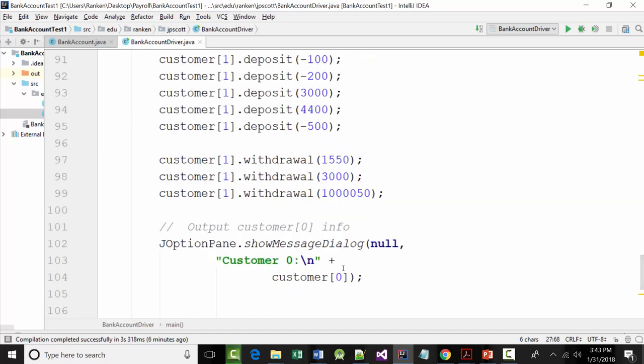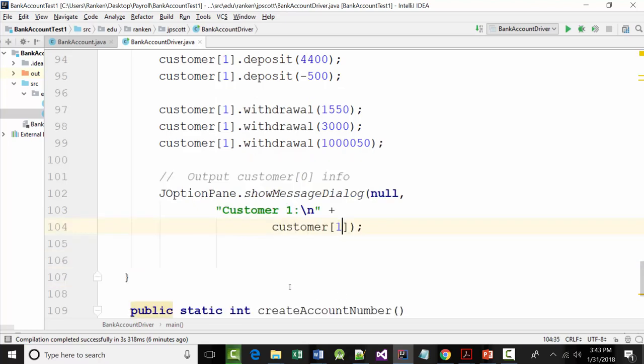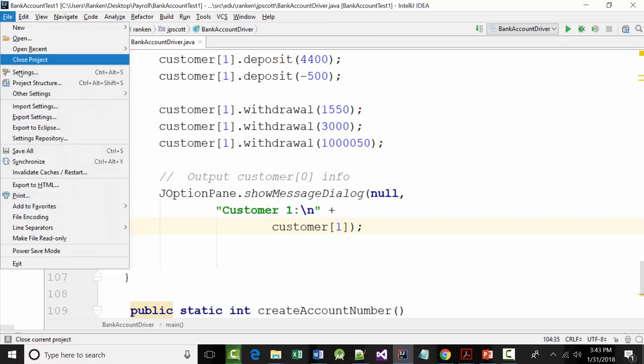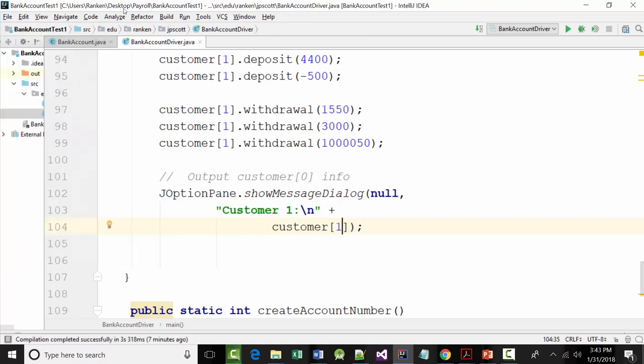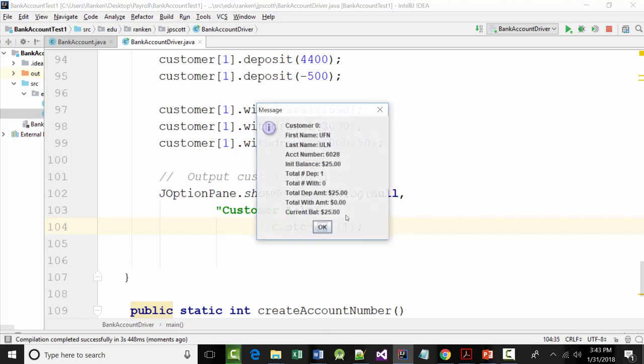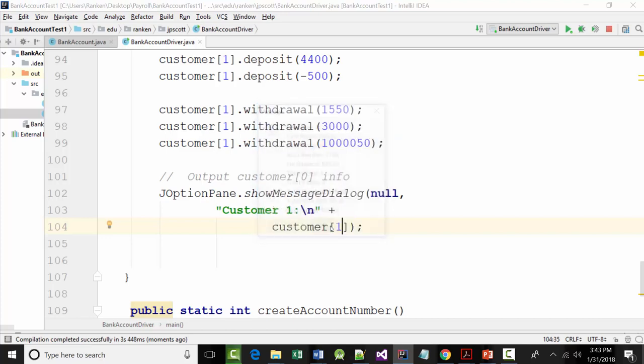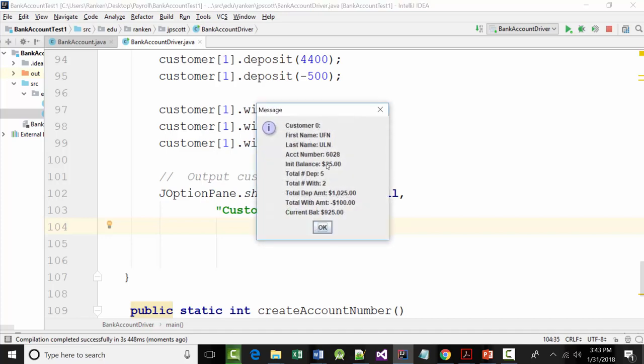Again, hopefully I didn't make any mistakes. Look, here's one. That has to be customer 1. That has to be customer 1. Otherwise, I'm not even going to be printing my results. So save all and run this again. Customer 0, customer 1, customer 2, customer 3, customer 4. My updated one I just did, now this one: 3,350. My amount of deposits is 3, my amount of withdrawals is 2. I even have my deposit amount and my withdrawal amount in there.